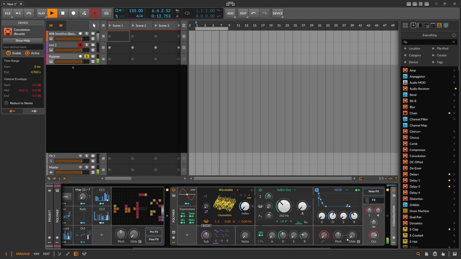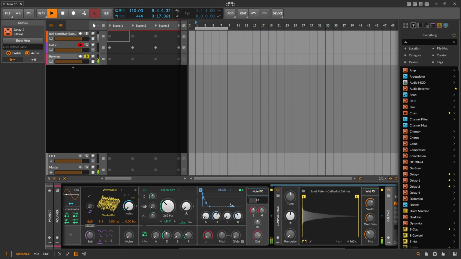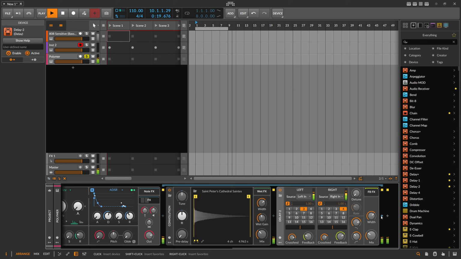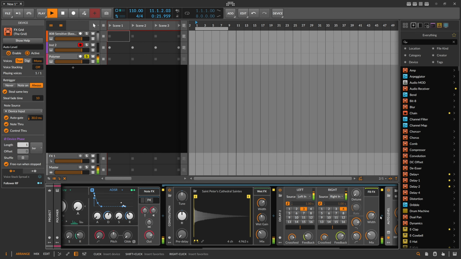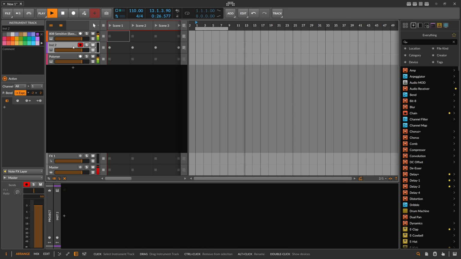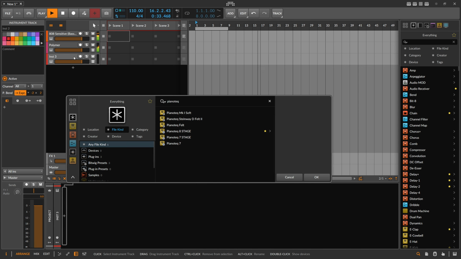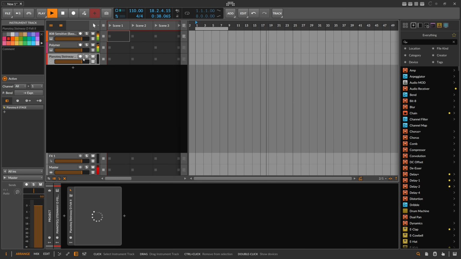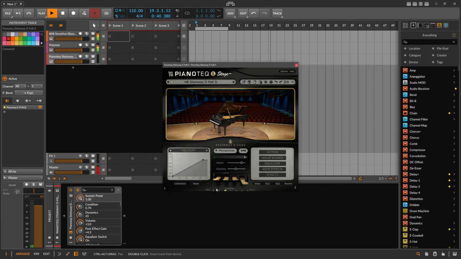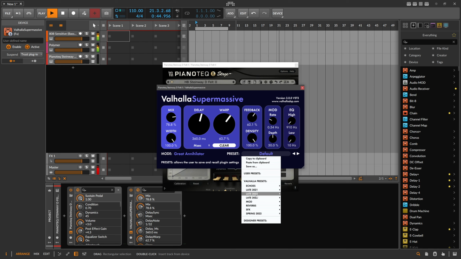Convolution reverb on that. Delay too. Auto level on that. And there you have it, new idea for a track. Maybe check out the new Supermassive Fold.